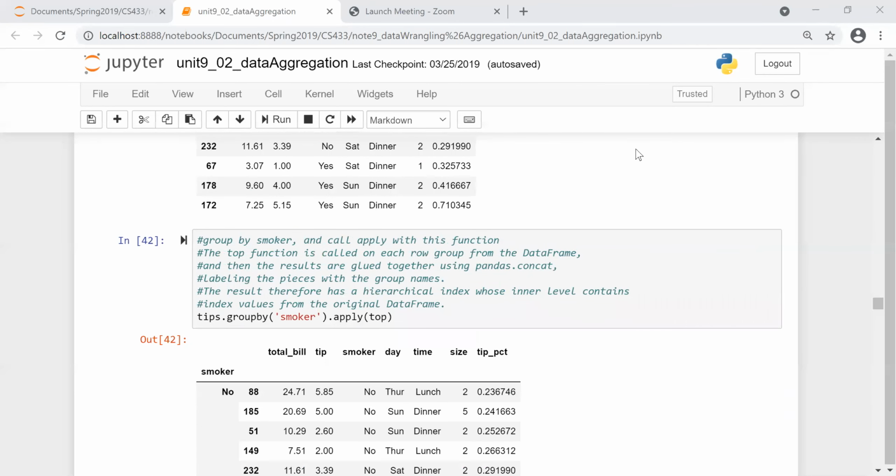And then after that, you say, okay, I'm going to do group by on the original data frame by smoker, by that specific column. Then you are going to apply whatever method, that function you defined, to the grouped data. Then you can see the result.